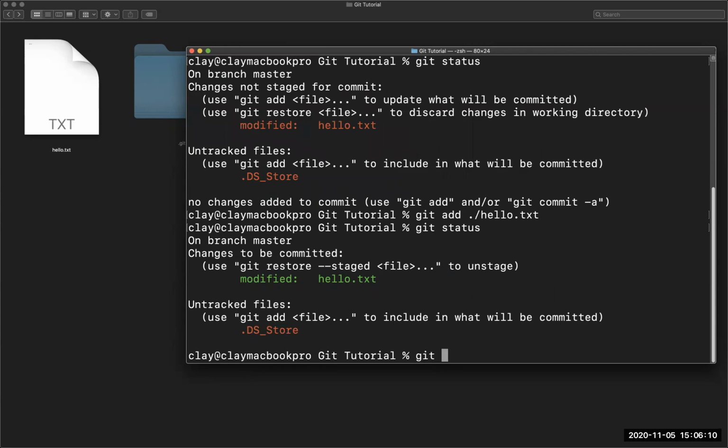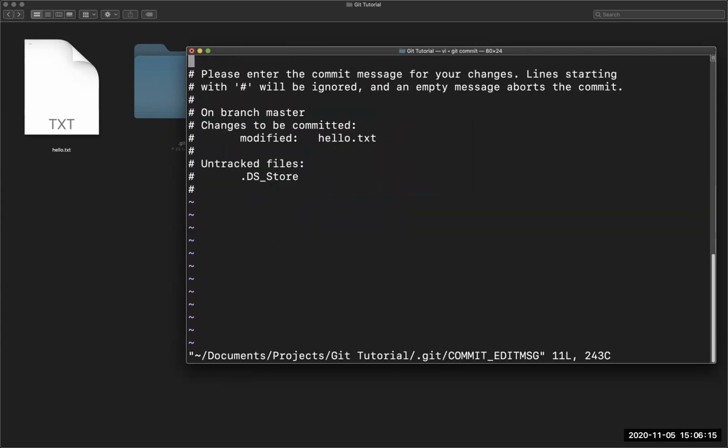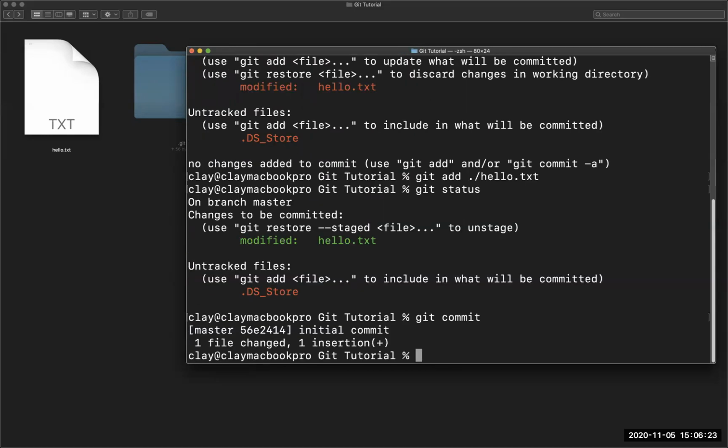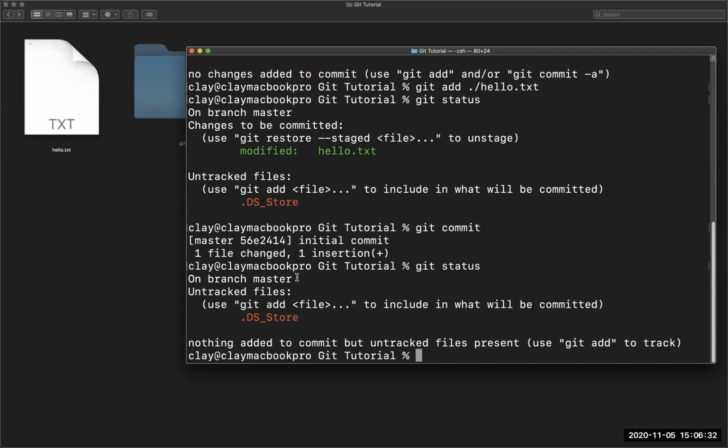So we're gonna do git commit again. And we'll just do initial commit. Escape, :wq. Awesome. One file changed, one insertion. Let's do git status. And that is good. We now know that our file is committed. The changes are committed, and we don't care about this .DS_Store.